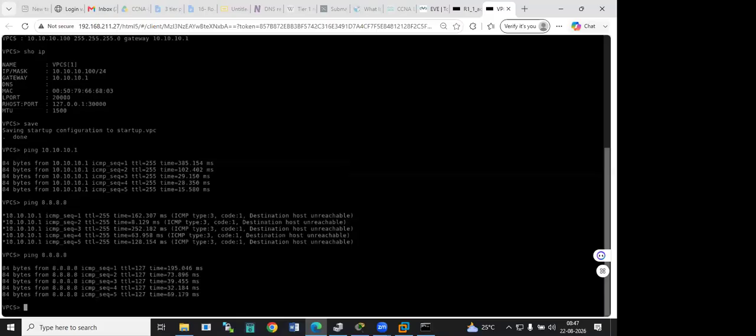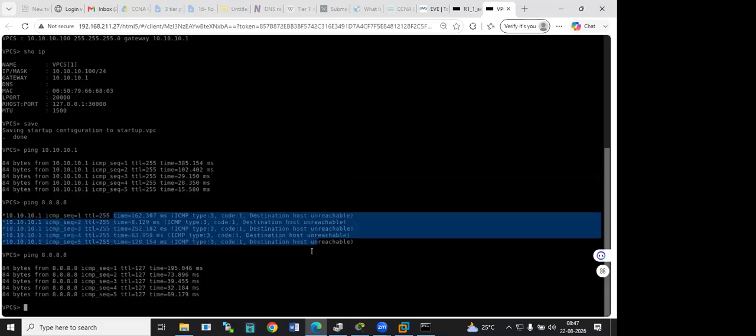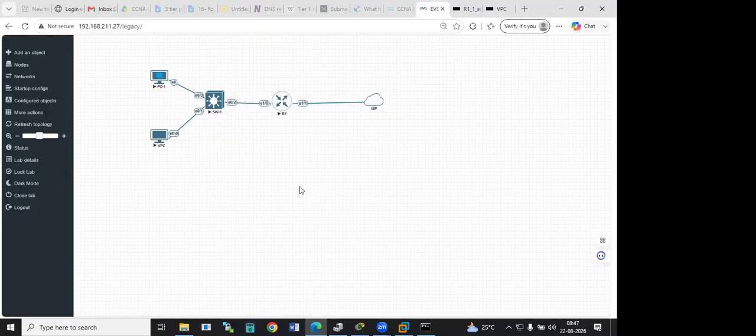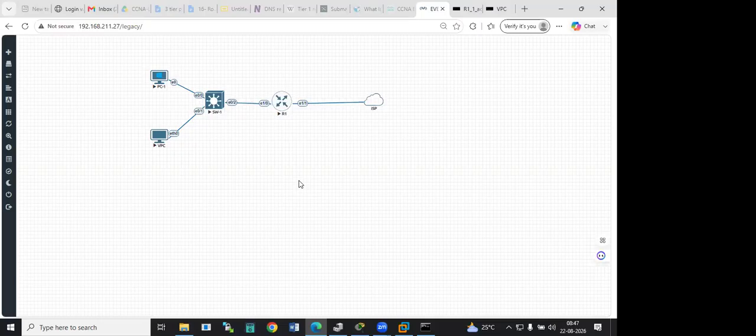Right? From here, I added that, right? Yeah, I added the default route. Now it's pinging. 8.8.8.8 is pinging. Clear? Earlier it was destination unreachable. Right? Clear or any doubts?